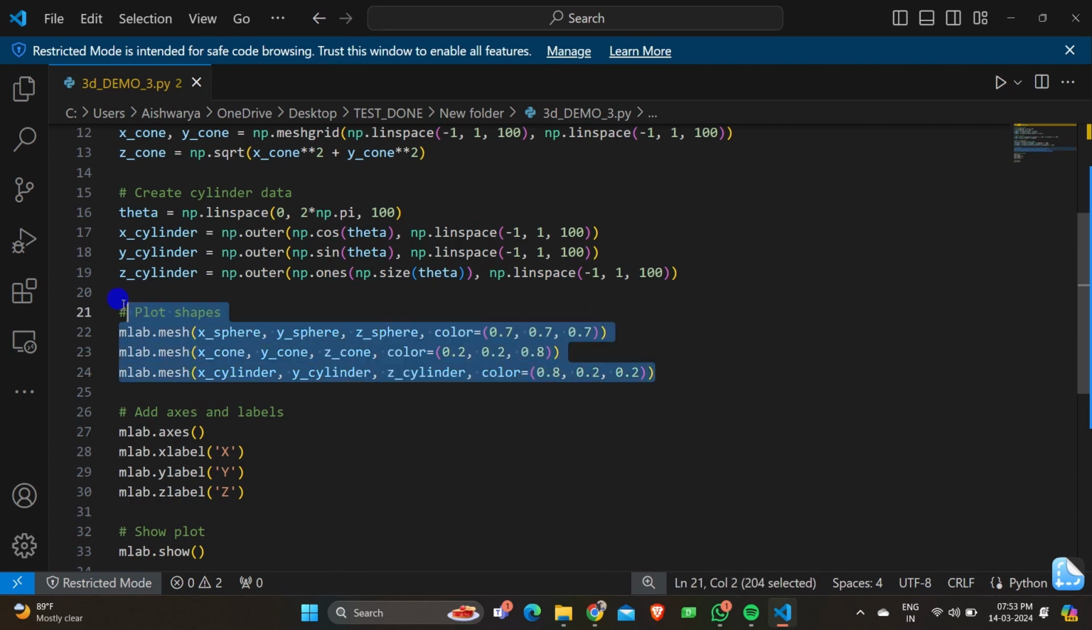Moving on to the next, we have plotting of the shapes we have generated. This section plots the shapes using Mayavi's mesh function. It creates mesh plots for the sphere, cone, and cylinder using the calculated x, y, and z coordinates. Each shape is assigned a specific color.